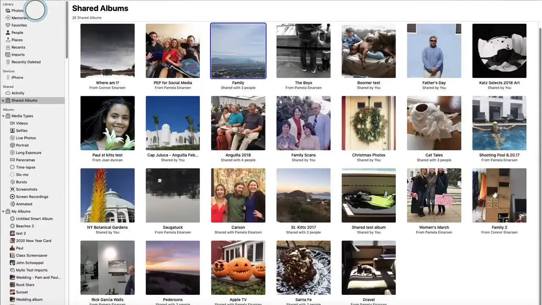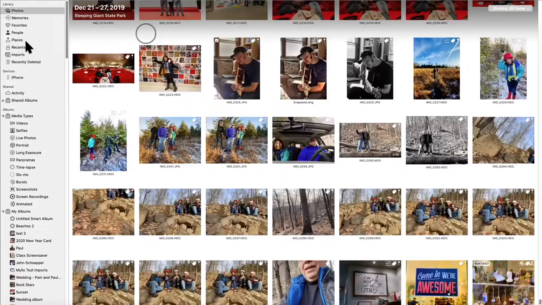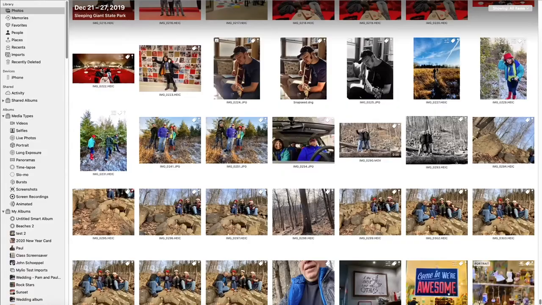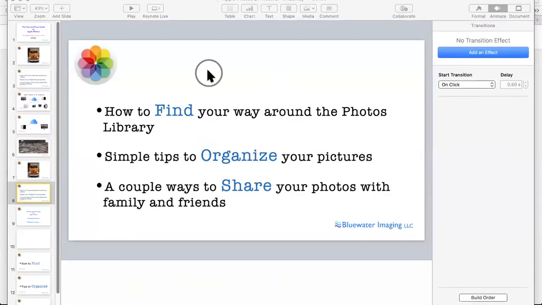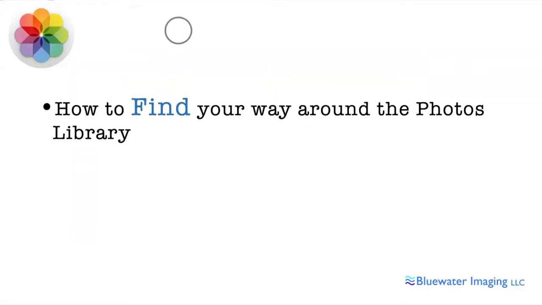So there we have it. So we've gone through how to find your photos. We've gone through how to organize your photos. Okay, so find your photos, find your way around. So we went through how the Photos tab is really the best place to start, and you can do most of your work right there.